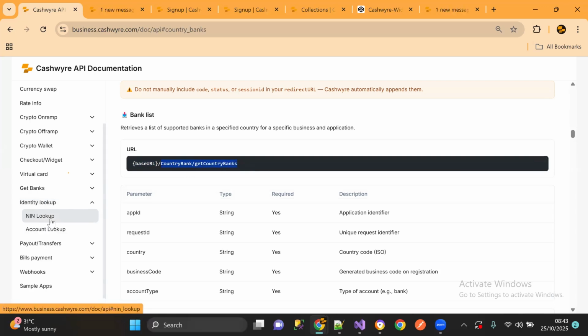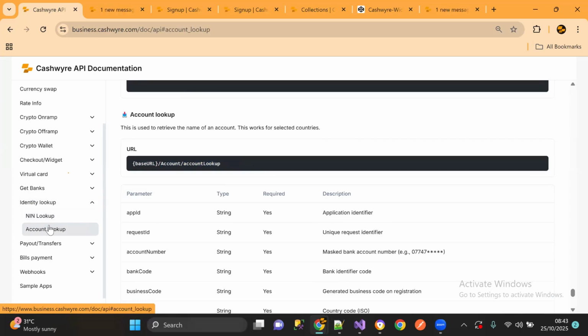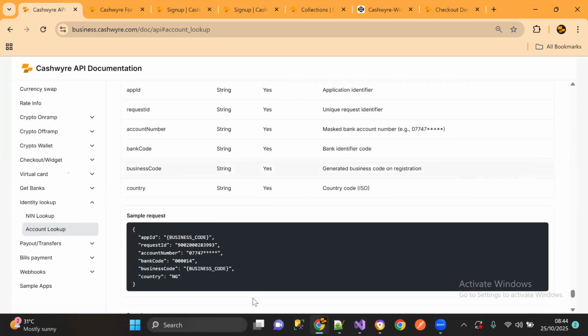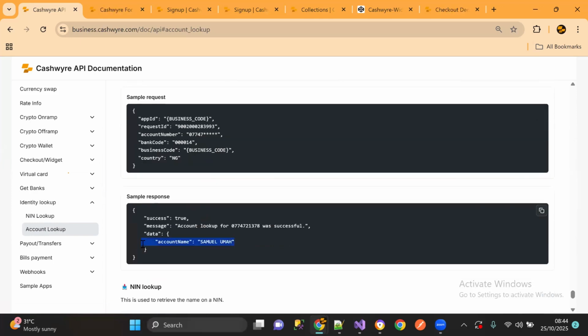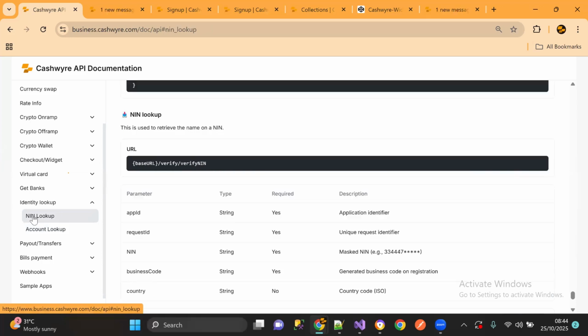Okay. Now for identity, I will start with the account lookup. Account lookup is to look up an account, right? This endpoint helps you get the account name for an account. So it's a better experience: you just make a call to this endpoint and Cashwyre returns the name of the account for you. It's important to know that the account lookup is free. There's no charge for it.